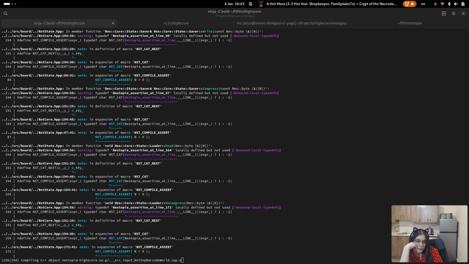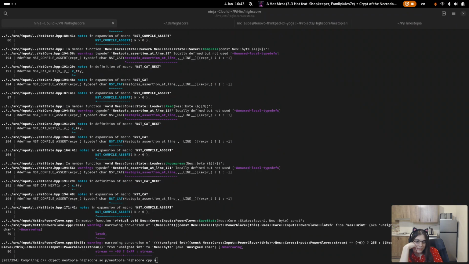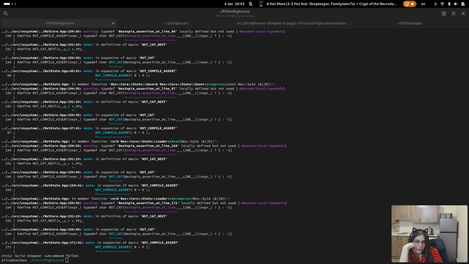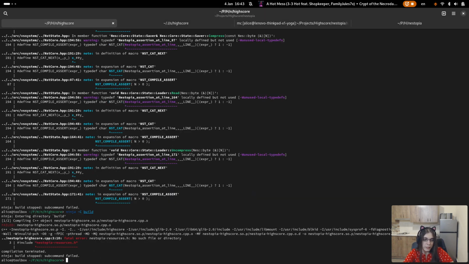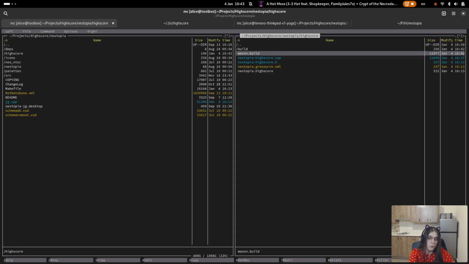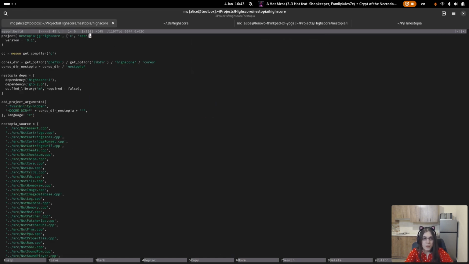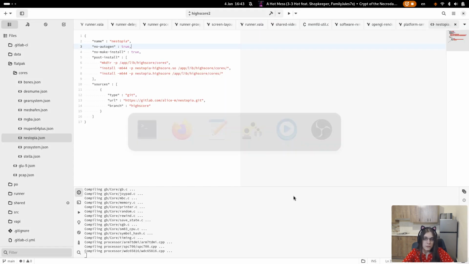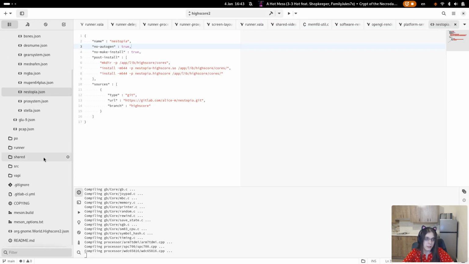Yeah, it's ridiculous how many warnings there are. Unused local type defs. And it failed, and I'm not sure where it failed, so let's start it. Oh, right, resources. Since I used GResource, I need to integrate that too.